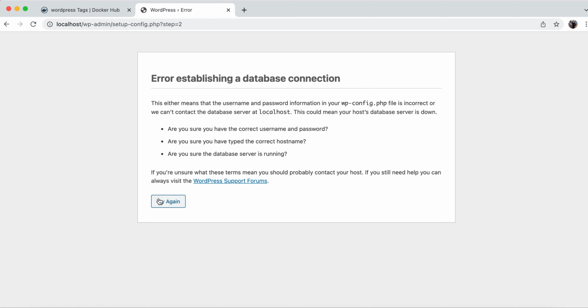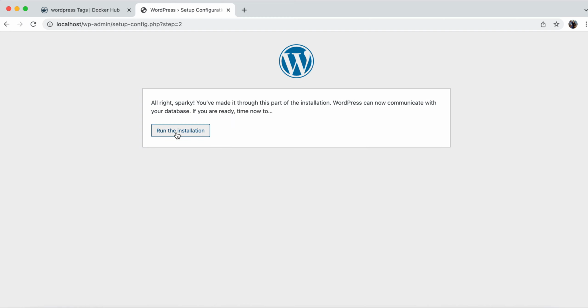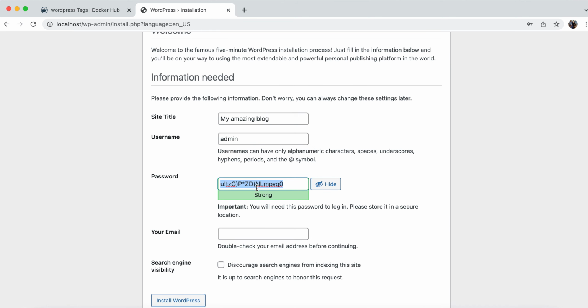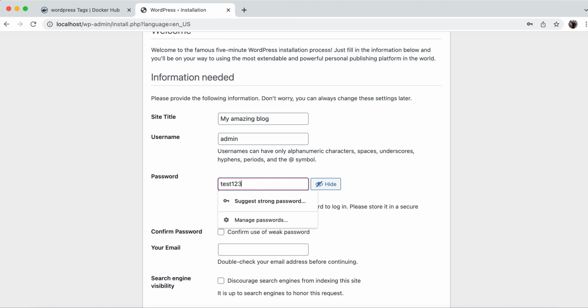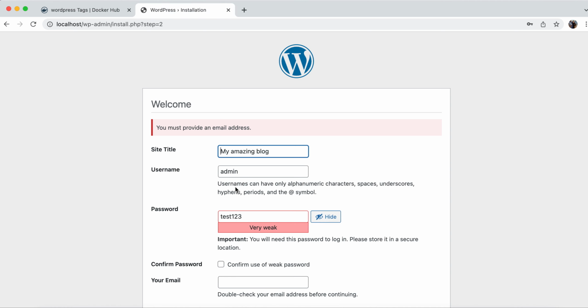Establishing. Okay, database connection error. Try again. That's my fault. Password and db. Yay, it's running. Let's run the installation. This is the database, WordPress, username test123, confirm weak password. Okay, we don't want to be discovered by search engines, and I just want to install it.